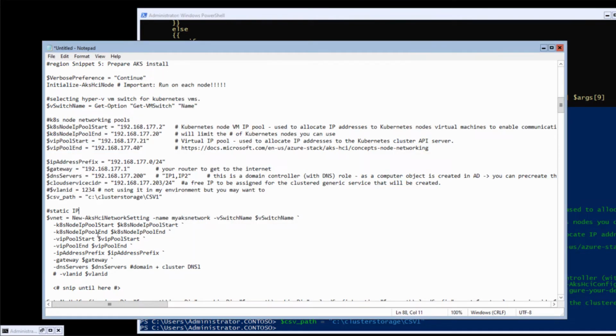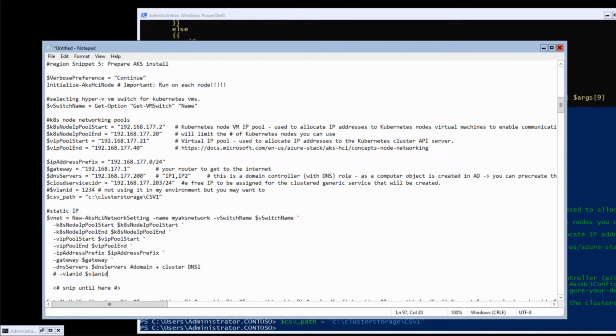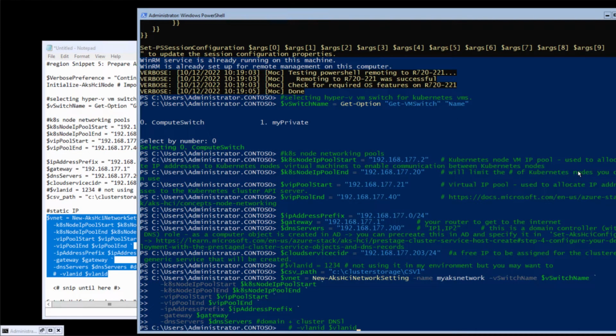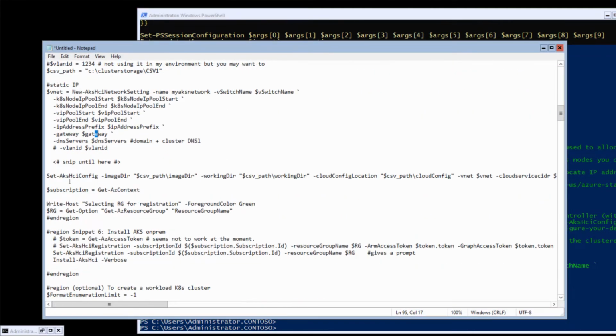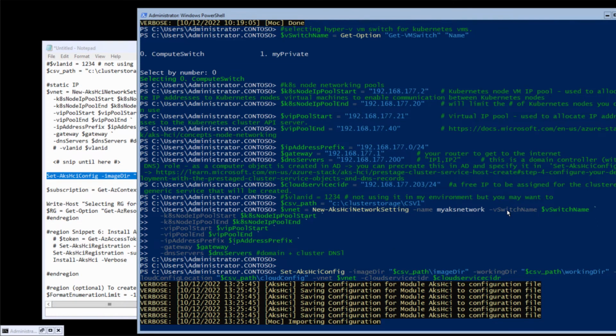So I'm filling in these as variables and creating a virtual network object. It's not an Azure virtual network, right? But it's more or less the same name. So you do have a network, which is an IP address range that you have specified, and from that IP address range, your AKS system will use IP addresses. Okay, the most important command in this context here is the Set-AksHciConfig.